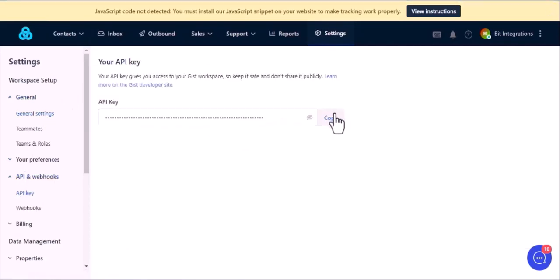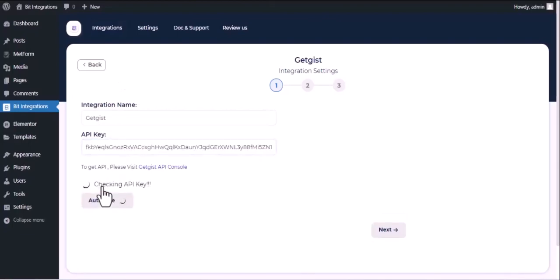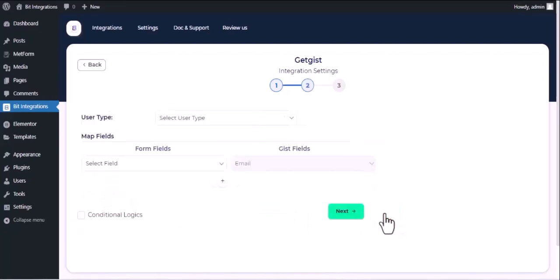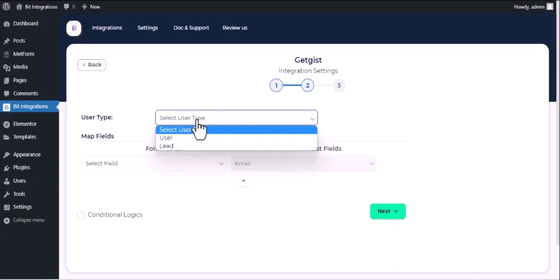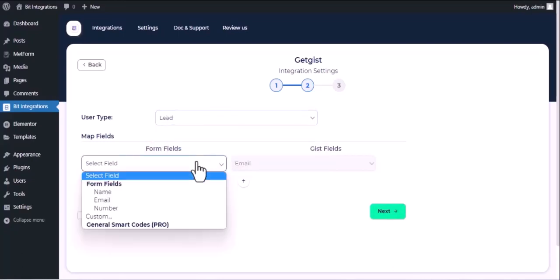Copy this and paste it on the authorization page. Now click on Authorize. Authorization successfully done. Click Next. Choose user type. Now map the fields.